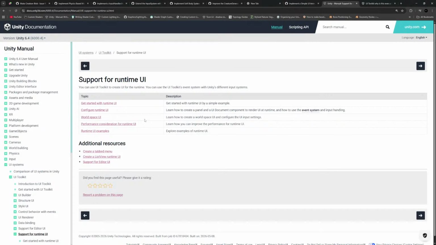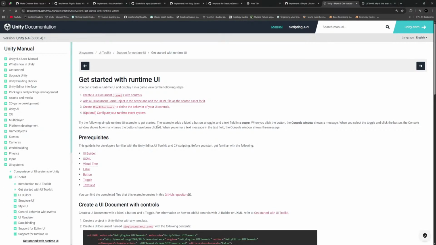Here we have a set of components for runtime UI. Yes, please.